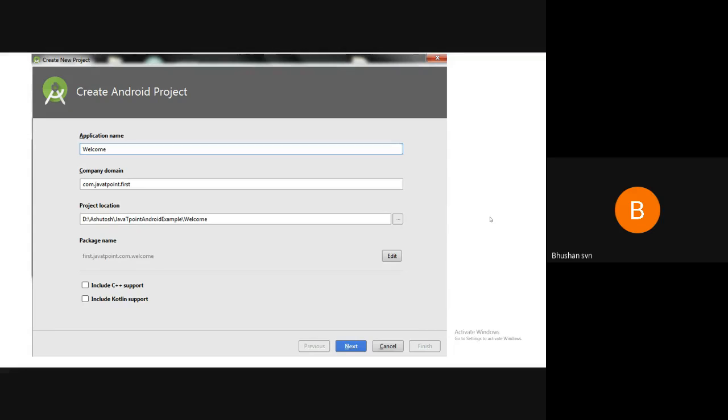Once you start that, it will ask you for a new application. In this case, it is welcome, and you can leave the company name. Automatically, it will take the domain credentials of your laptop. Then project location, by default it will give you a path. There are two flavors, one is Java and the other is Kotlin. Industries are using Kotlin and to some extent Java also. There are only some semantic or structural differences between executing an Android application from the Java perspective and the Kotlin perspective.